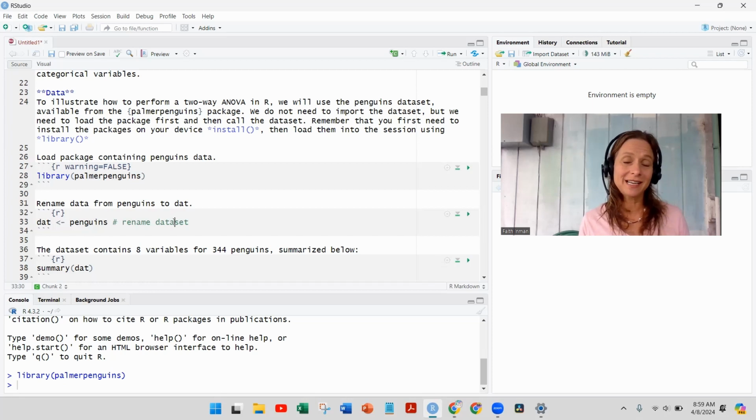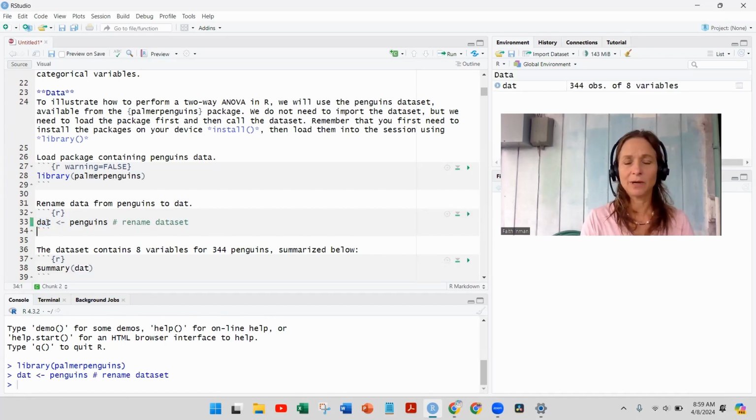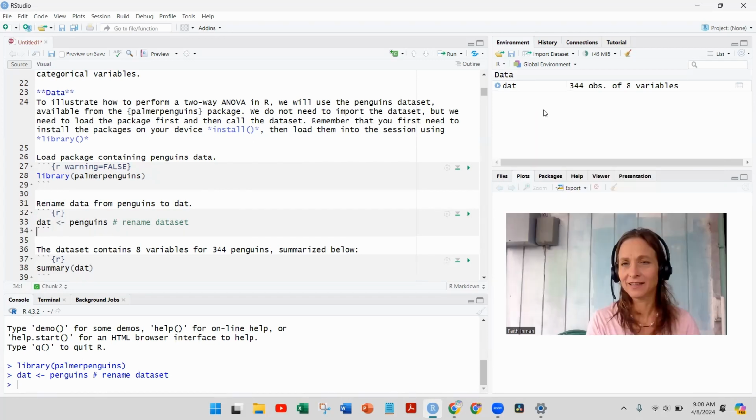Now, so that we can see the data, we're going to rename the data set. This next chunk just takes the penguins data that we invisibly loaded and puts it in something called dat, which is a nice thing to call your data. It's kind of generic, but it's easy to type, right? So we run this chunk, and now we can see up here, there's dat. What is dat?